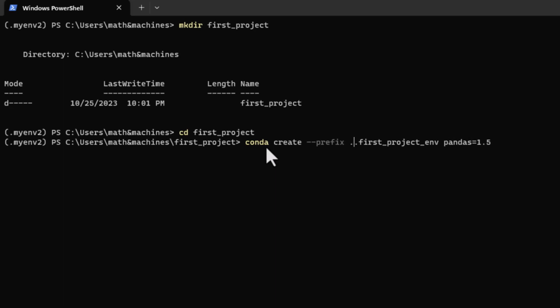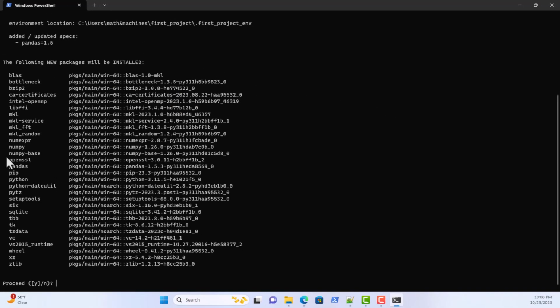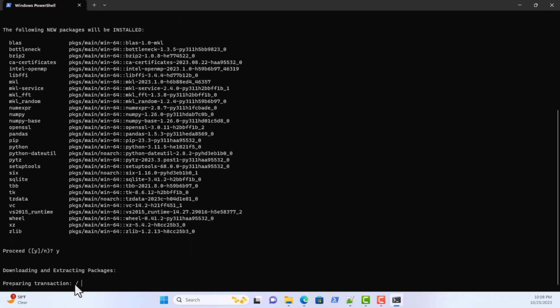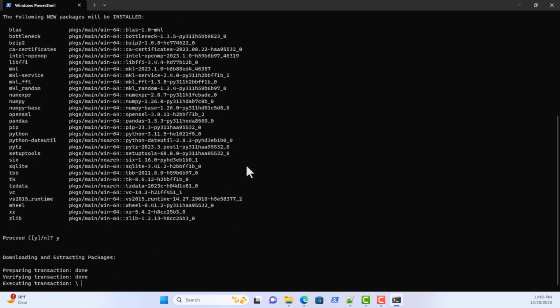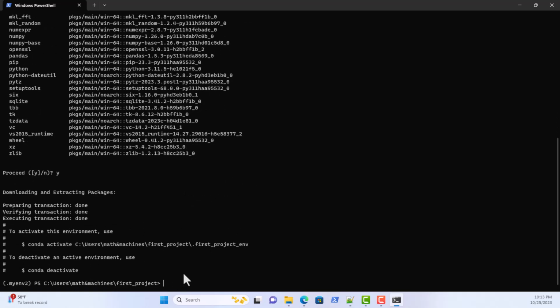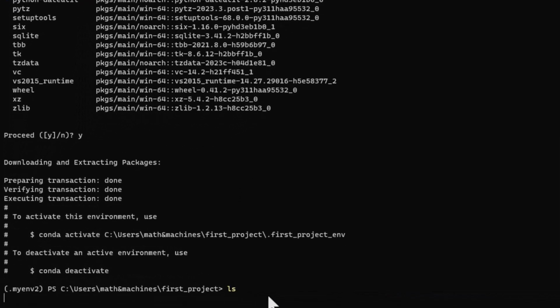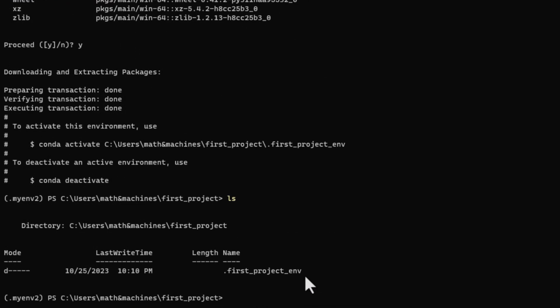I also have to mention that it's relative to where I am, right? So I have to have dot /. Right, so it is downloading pandas version 1.5, and I want to proceed, yes. So as we can see, it has finished creating the environment, and let us check it out. Right, so we can see that it has been created directly under this first project folder. So let us activate that.